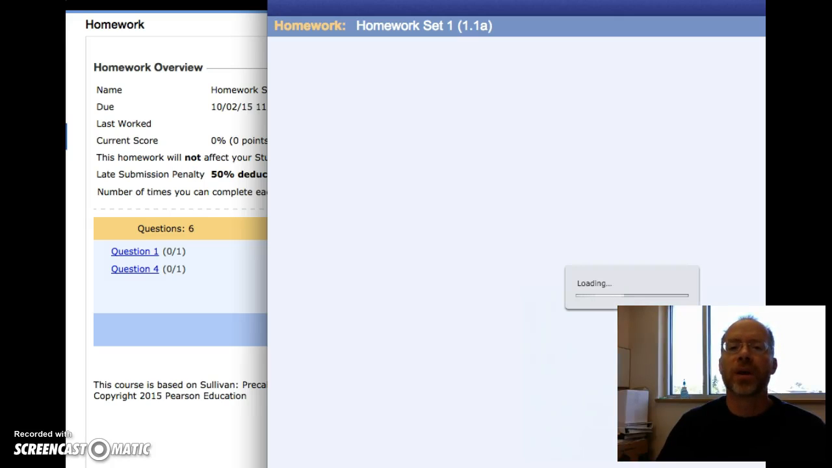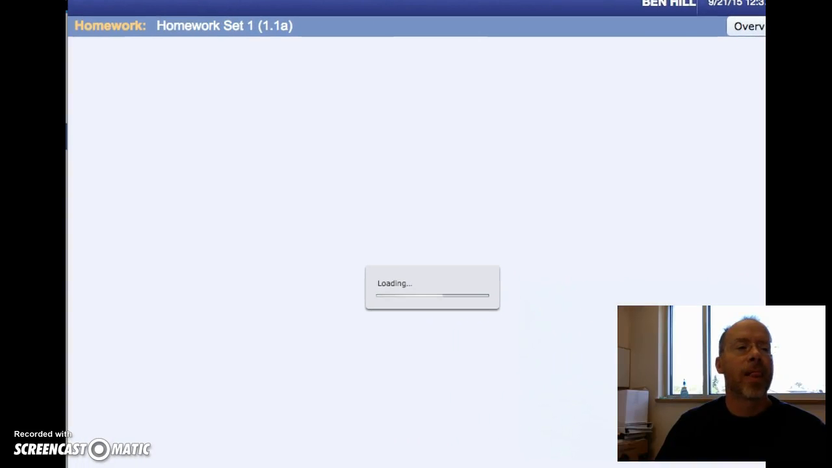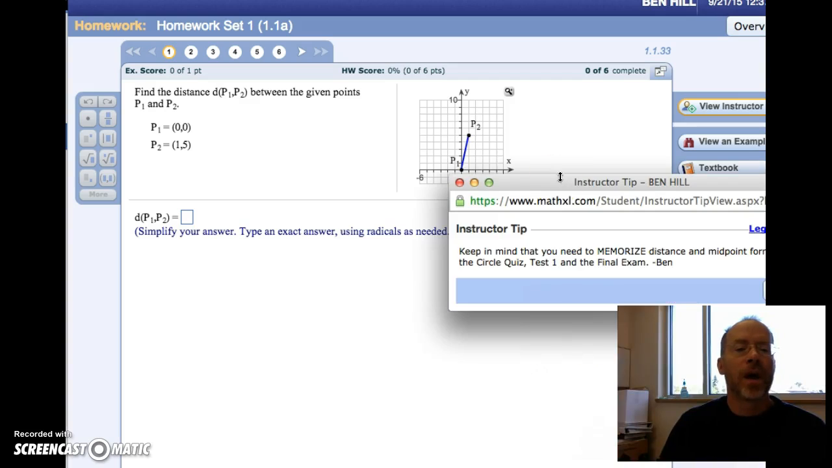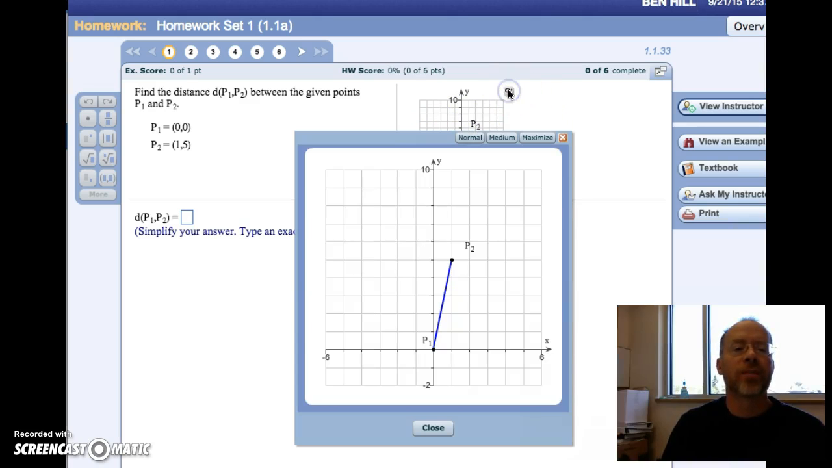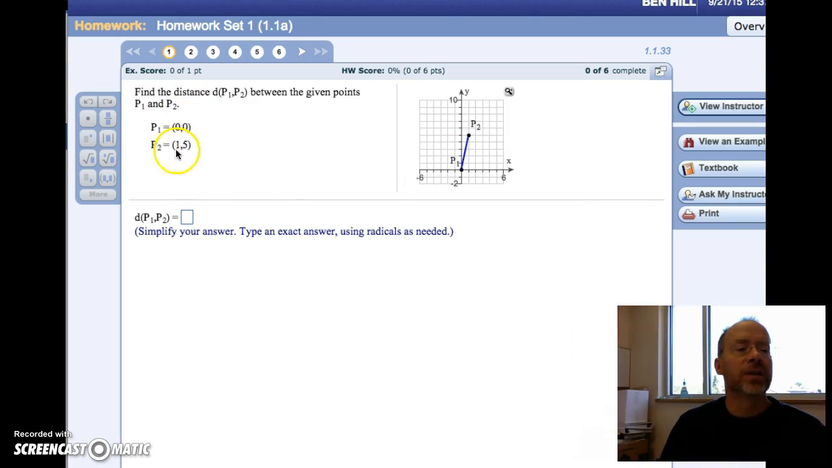Loading, it takes just a minute. And you'll see questions, tips from me, close that window, question and a graph. I can make the graph larger by clicking on this button. I can read this, I can use my notebook to work out the answer, enter it here.